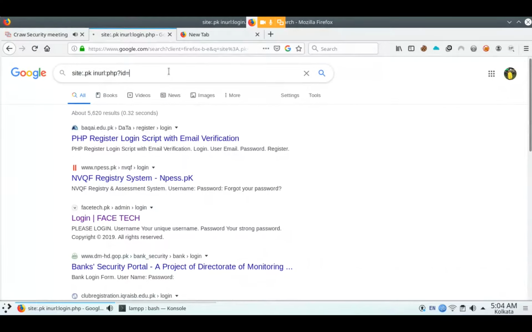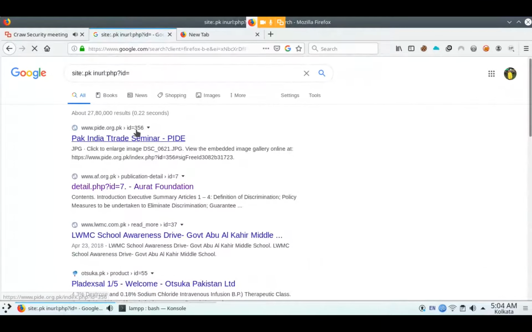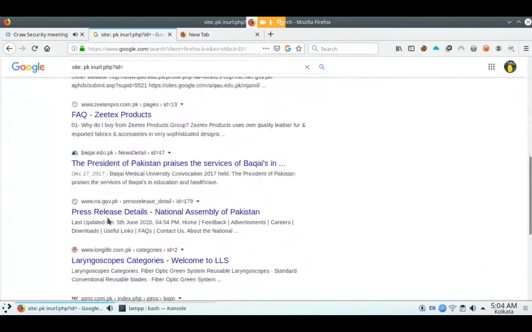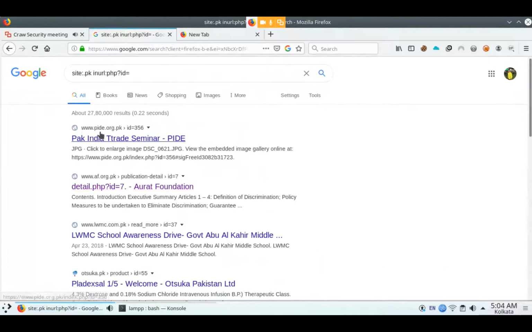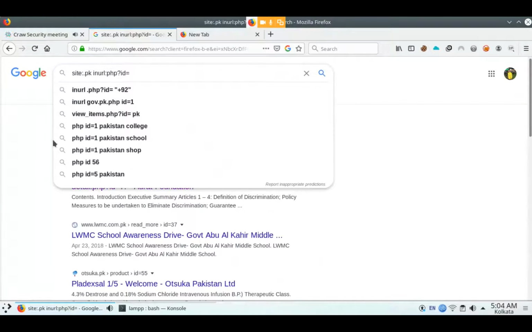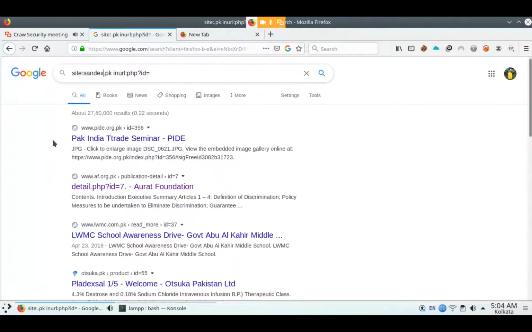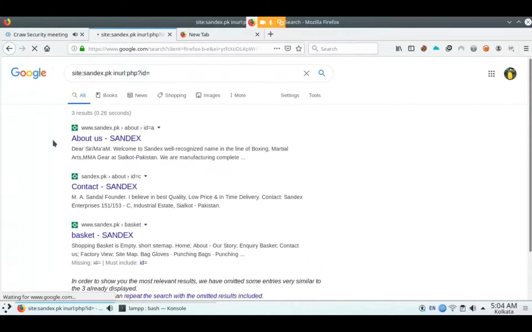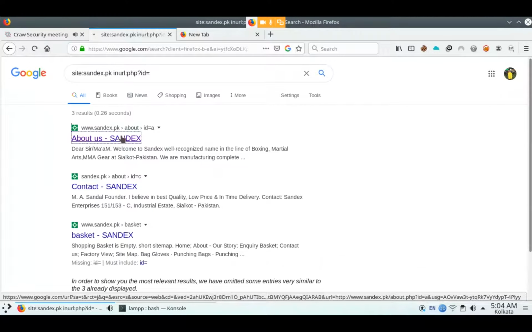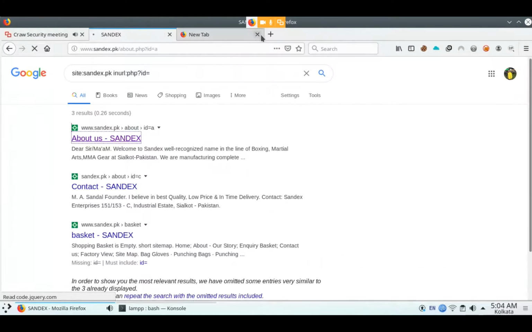After that, hit enter. Then you can find here id equal to 356, id equal to 7, id equal to many more things. If you get this type of website, then you can test. But I know that one website is vulnerable through SQL. So here, this one is the website, syntax.pk in the URL, php ?id is equal to. Open this one. I have opened it.